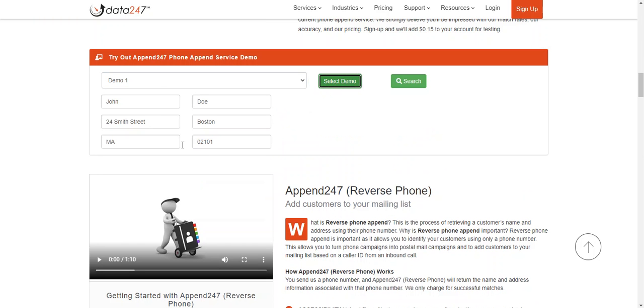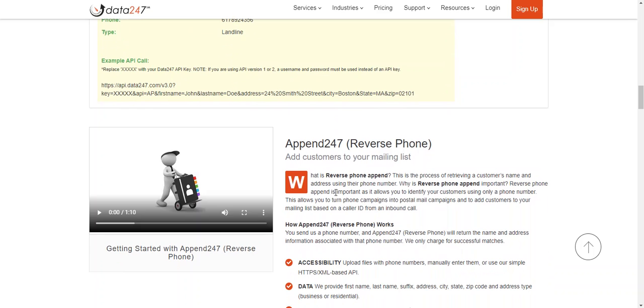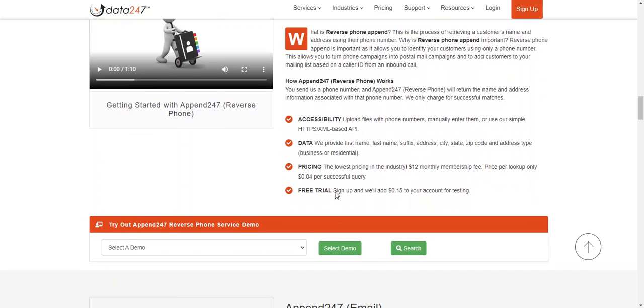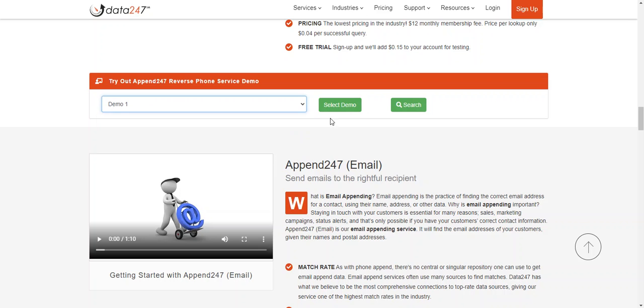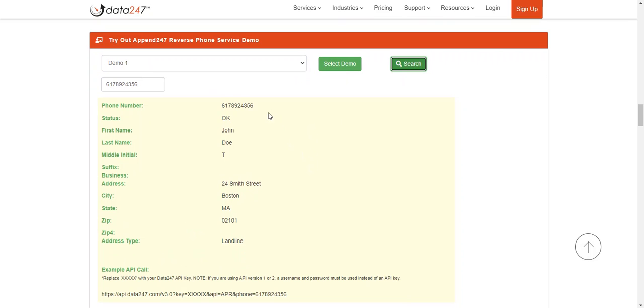So here we have a name and address, and if we click search, it gives you back the name and address information, and appended onto that is the phone number, and then whether the number is landline or mobile. Now, if you want to do the reverse, you have a phone number and you want to find the customer's name and address, you would use append 24/7 reverse phone. So here you have a phone number, and it returns that phone number, and appended to that would be the contact's name and address information.